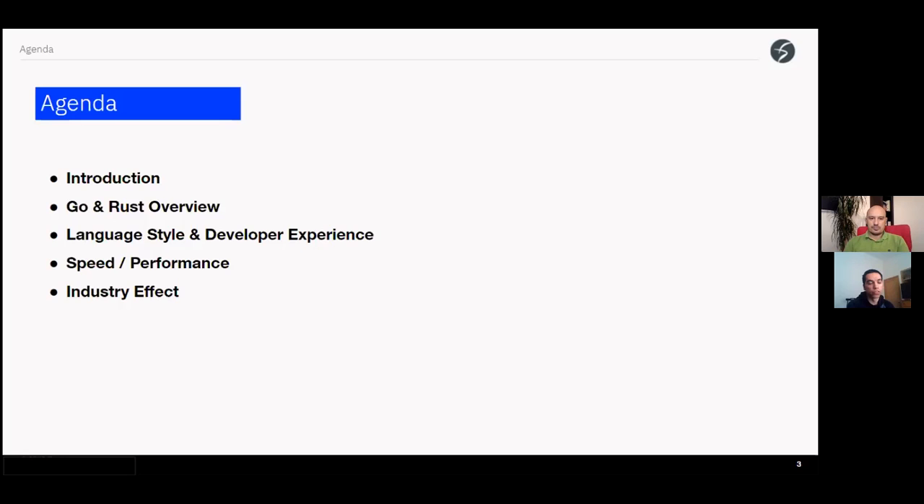To conclude our presentation, we're going to see the effect these languages have had on the industry, especially in recent years, with emerging technologies that have risen from these languages.